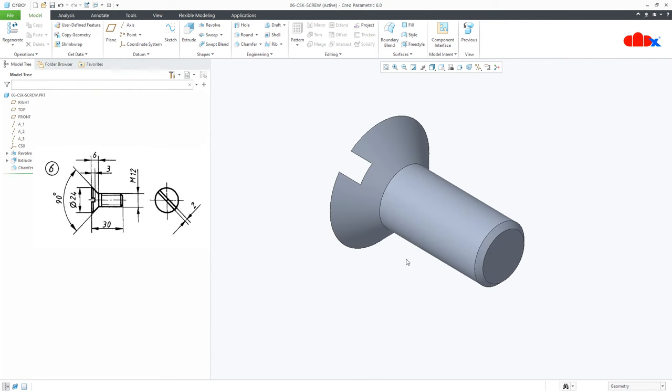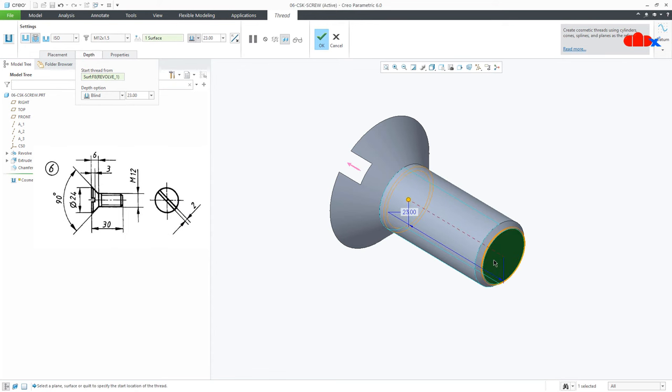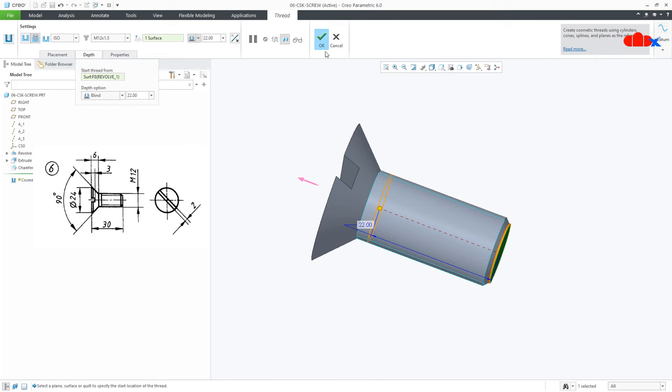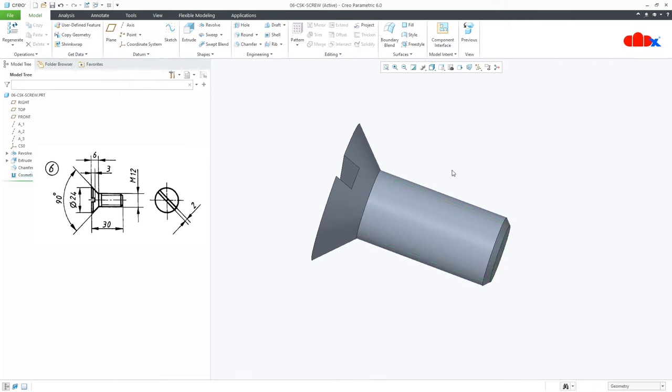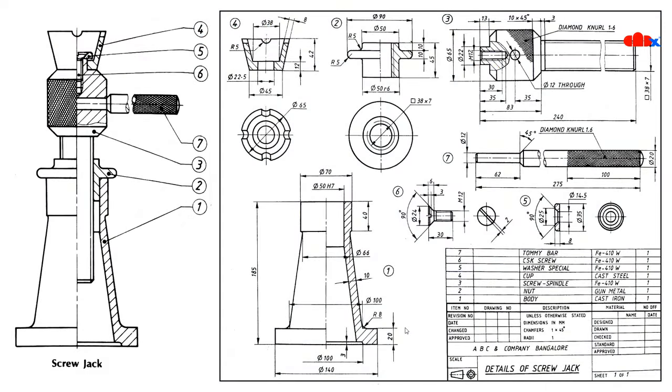Now the last feature is M12 thread. So go to engineering, cosmetic thread, select this surface, go to standard, and from here you select ISO, and from here you select M12. Depth, for depth you select this surface, and depth you make it 22. And say OK. So this part is done. Now save it and close it. So the sixth part is done.